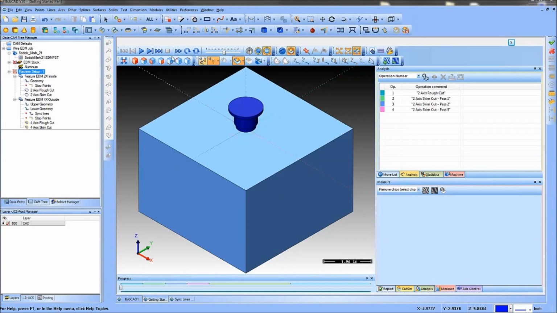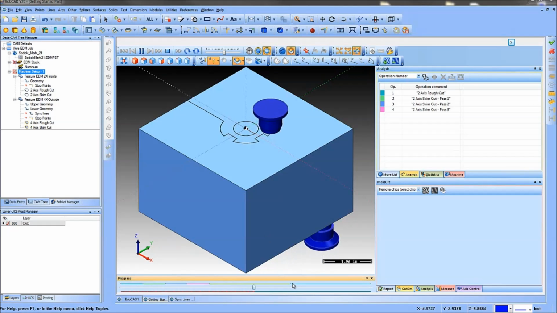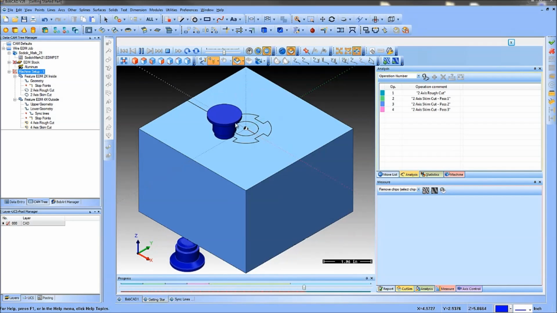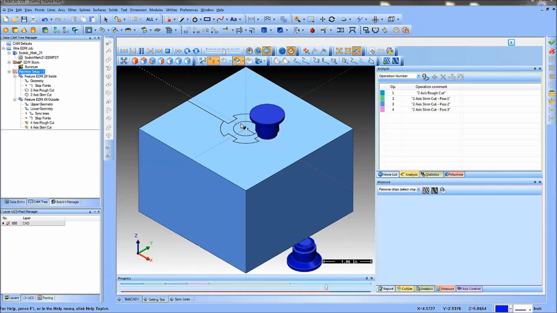Now I'm going to go ahead and just hit play, and you'll see that we're going to simulate right around there. So there's our skim pass, skim pass, skim pass, and then here's our outside cut that we're going to go through. And then as soon as it gets down here to this blue edge, to this blue line, we're going to see the skim pass. So we're going to go through and do our skim pass now. And there we go.